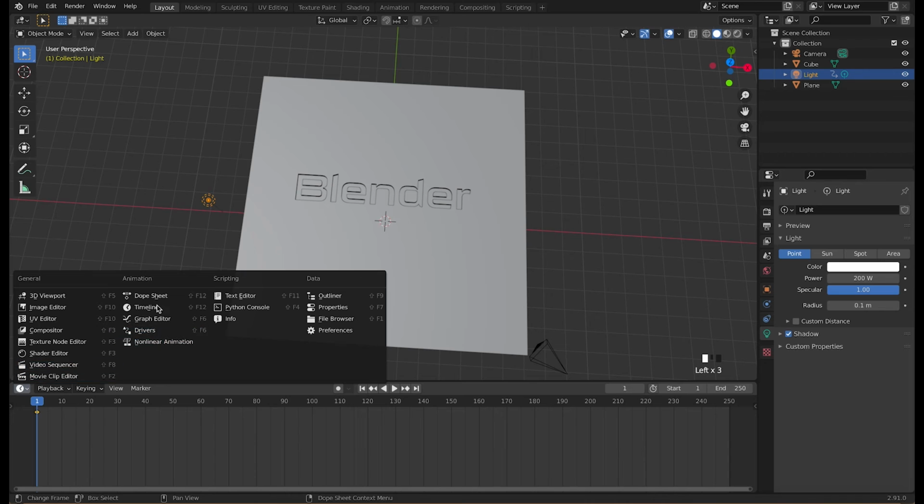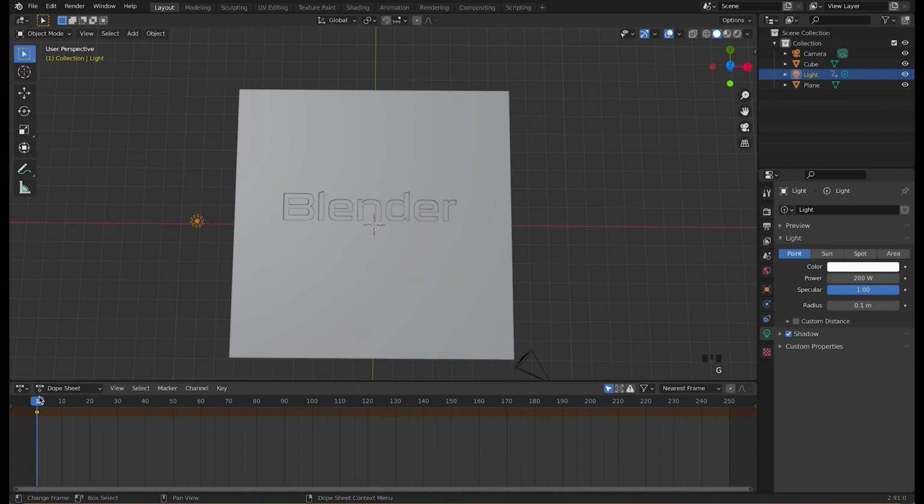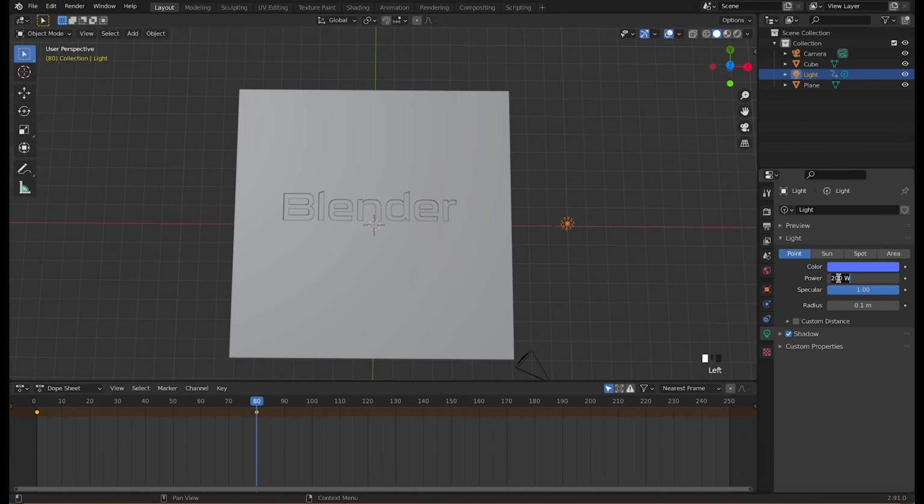I'm going to switch to Dope Sheet because I prefer to view my animations in Dope Sheet. Move to frame 80. Pressing GX, you can slide your light beneath the letters across the screen on the X-axis. Set another keyframe there. Change the color of your light to blue in the Properties tab, and you can adjust the power if you want.